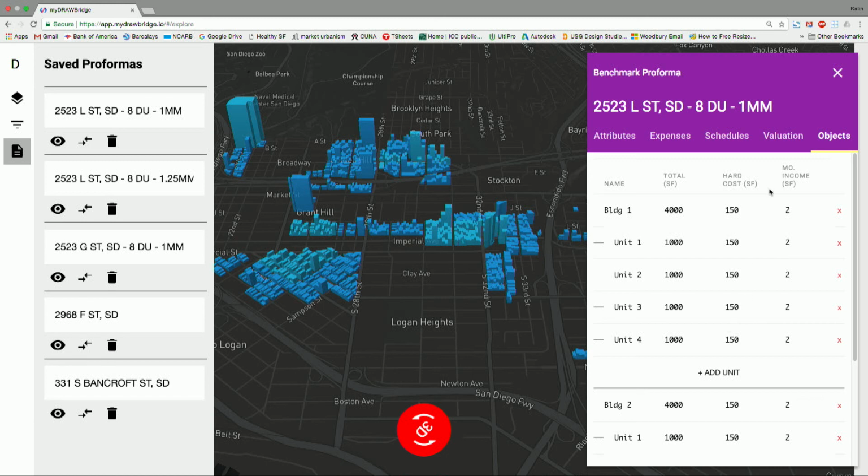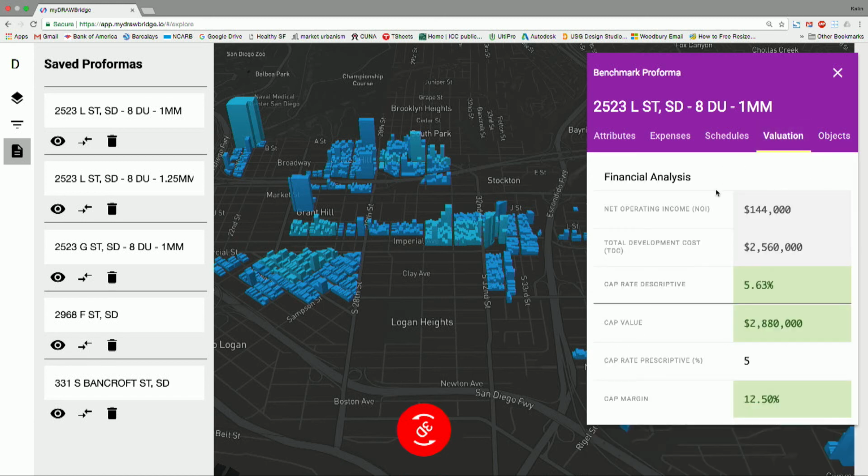And again, we want to get to valuation as fast as possible. So in this case, if we were to purchase this for, I believe, $1 million, we'd have a total development cost of $2.5 million. We'd have a capitalization rate of 5.6, and if we were interested in looking for some type of refinance loan or permanent loan, we could assume a 5 cap, and we'd have a value of 2.8 million, and we'd have a margin of 12.5% for this particular deal.